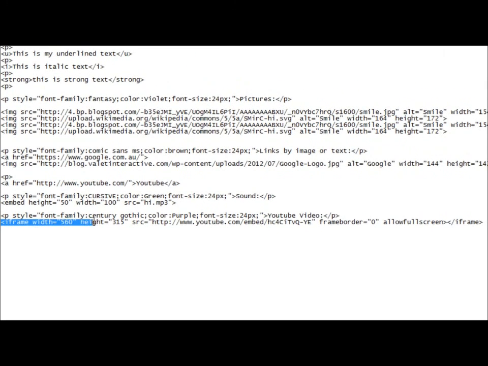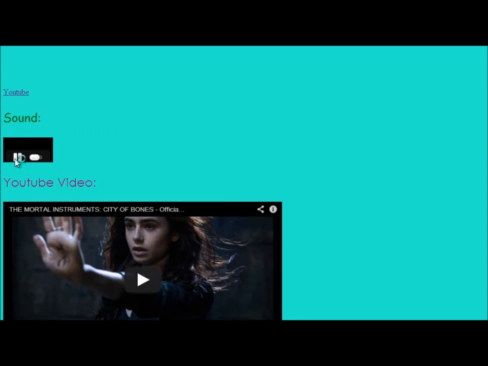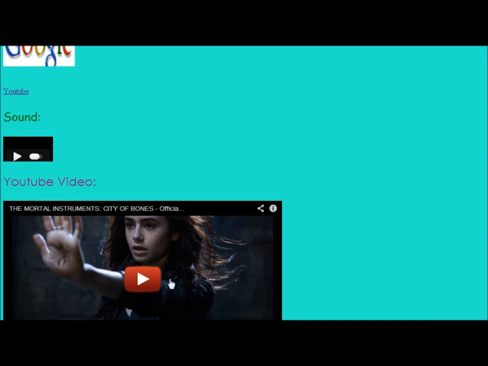So here is the title, like last time we did every single one, YouTube video. Then this is the thing that you got out of YouTube. So you go to YouTube, you press share, and you press embedded, then you copy it and paste it here. This is the easiest thing to add. So you press Control S, and then you refresh it. When you refresh it, the sound's going to go. And the YouTube video is here.